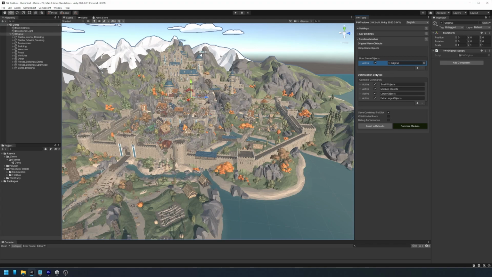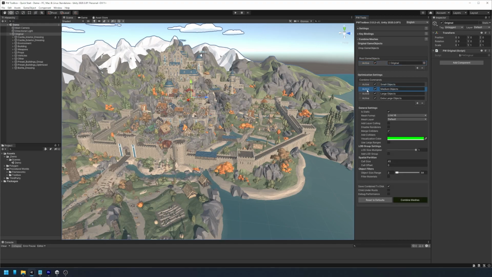Next, we need to define the processes that need to take place when combining these meshes. These are called combine commands, and by default, the PW Toolbox comes with 4 of them. We have small objects, medium objects, large objects, and extra large objects. We can see that there are quite a bit of settings that we can configure.